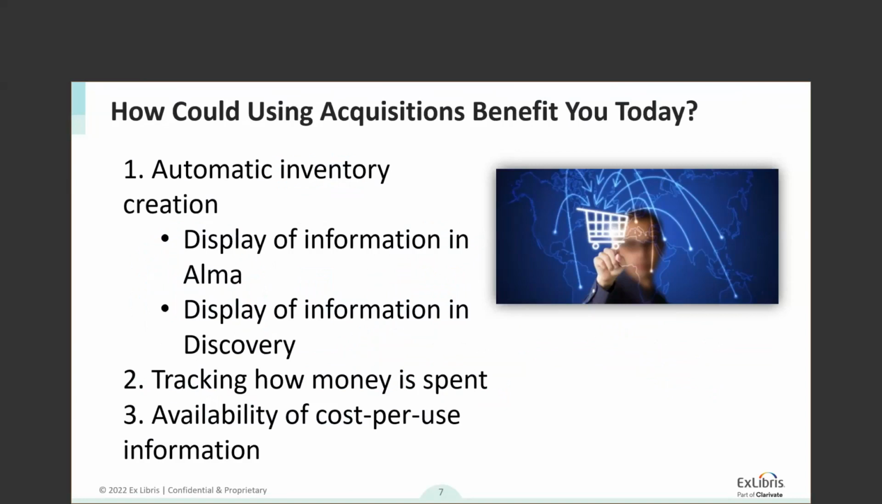Now this slide was in the first week session. What are the benefits of using acquisitions? I just wanted to remind you of these basic points. Remembering with that inventory creation, also the status is correct and displaying to the public and to staff where the material is, whether it's here, whether it's not in the door yet, whether it's in the back. Being able to put your hands on it once it is in the door. Remember tracking how your money is spent throughout the year, and being able to look at different parts of the collection and how you've budgeted your funds for that, and then also that cost per use information. Without acquisitions, you will not get that data out of your system.